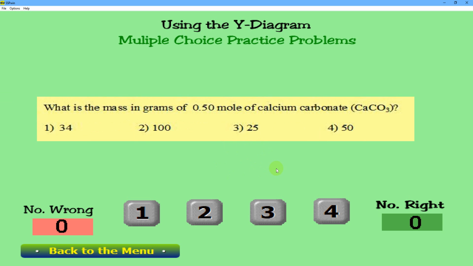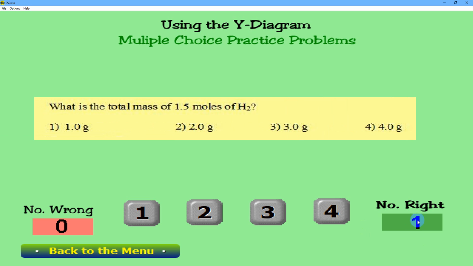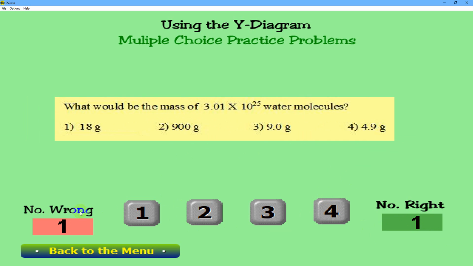Then there's practice problems. There are 10 practice problems for the Y diagram and 10 for the Y not diagram. In the practice problems, they're multiple choice, so you're given a question, and then you have to choose the answer. You don't click up here, you click on these buttons down below here. If you get it right, it shows the right answer. And if you get it wrong, for example, let's say we said choice 4 here, see it shows a wrong answer.